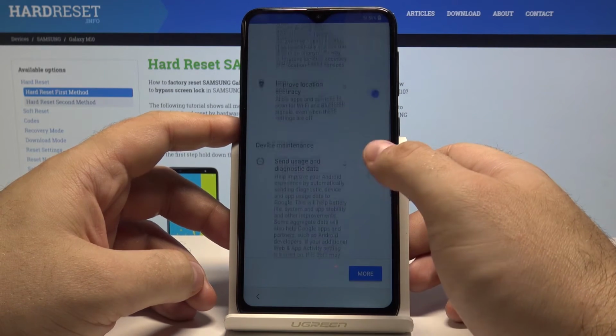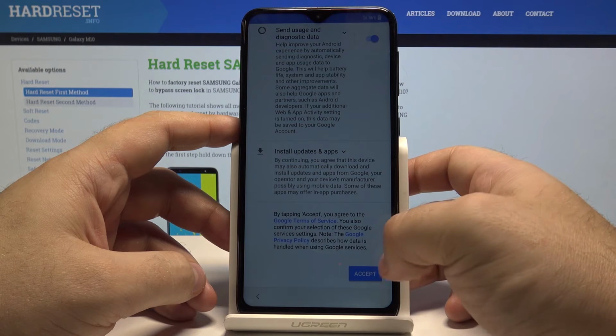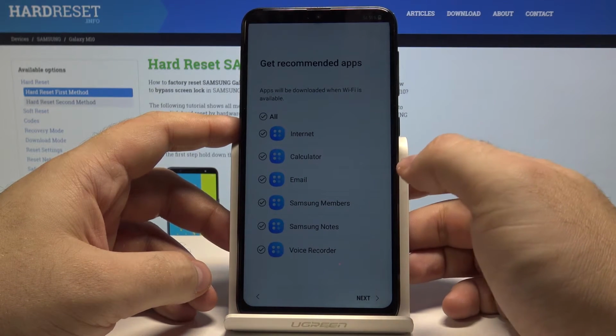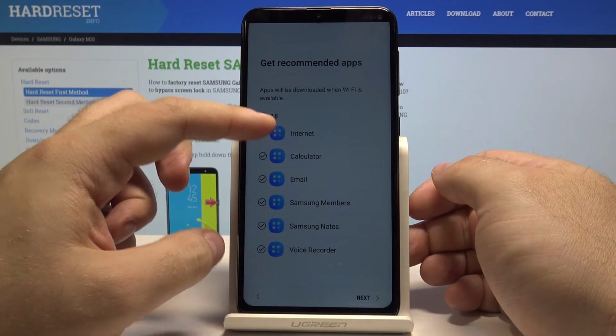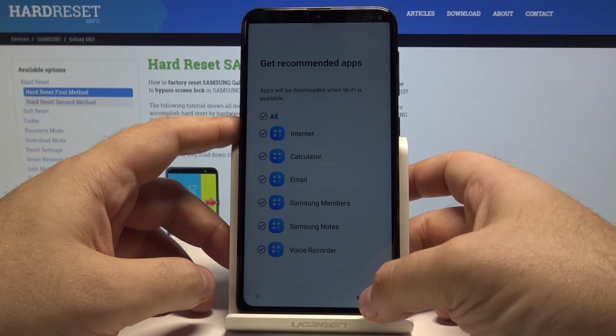Now you can agree or disagree to all kinds of Google services and select Accept and get all of the recommended applications. You can select which ones you want or don't. I selected all of them and select Next.